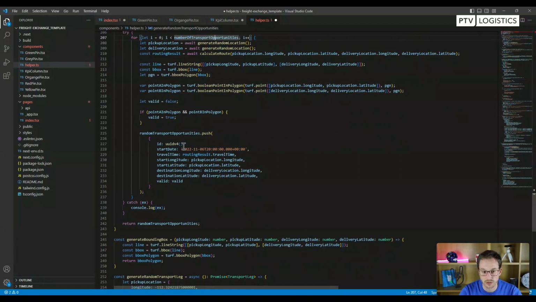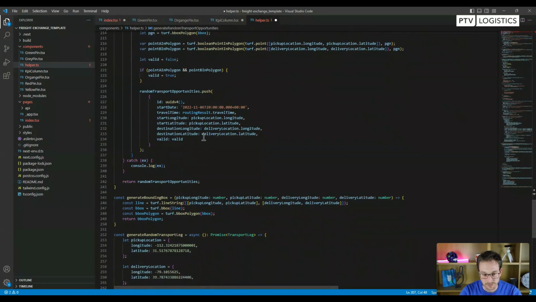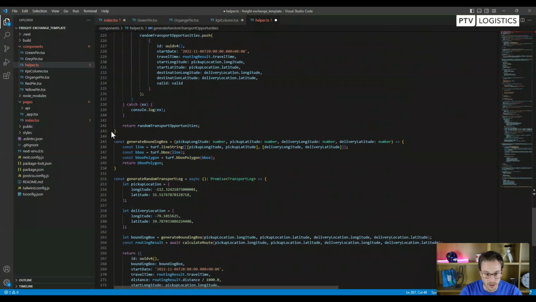We use UUID, a library to create unique identification numbers to be able to distinguish each of the transport opportunities. We have a start date, and we also set the travel times and the start and the destination location, and we set it then to valid. And then we return our random transport opportunities.